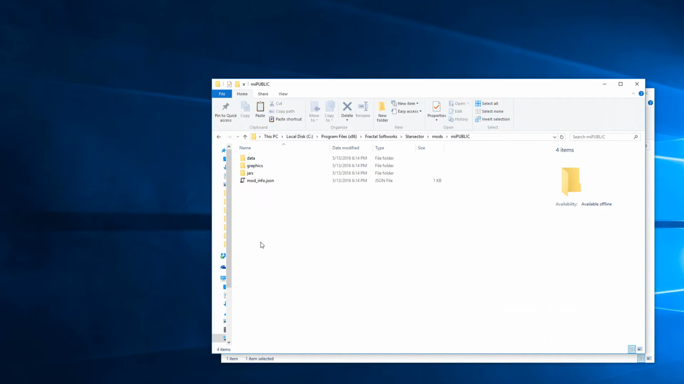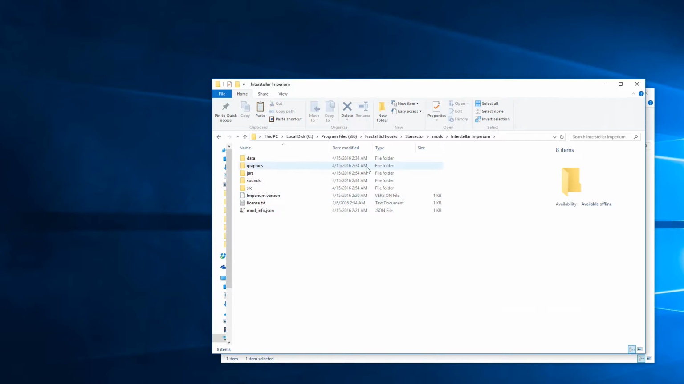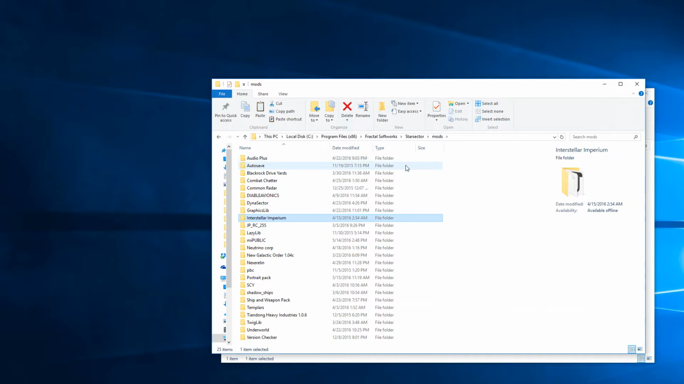First off, the MI public actually comes in another folder. This is the Medelson Industries. It was inside a folder called something like MI, and all this stuff was contained in that folder. I brought it up a level so that the mod_info.json is directly inside this folder. There's no reason not to do that, and all of the other mods have also done that. You probably want to do that.